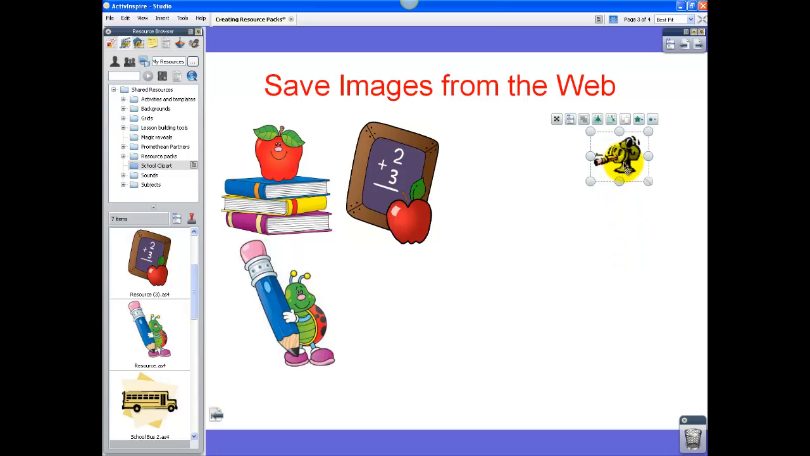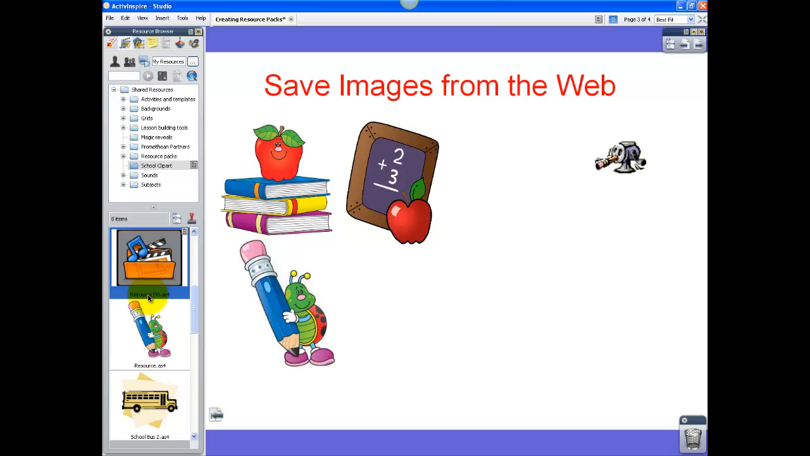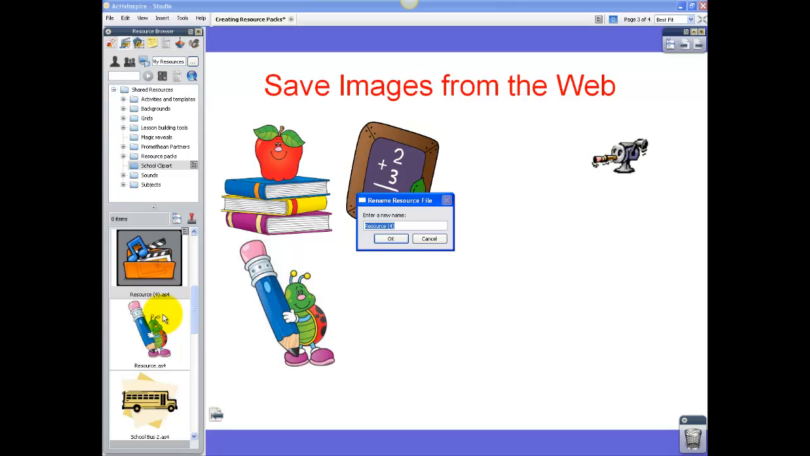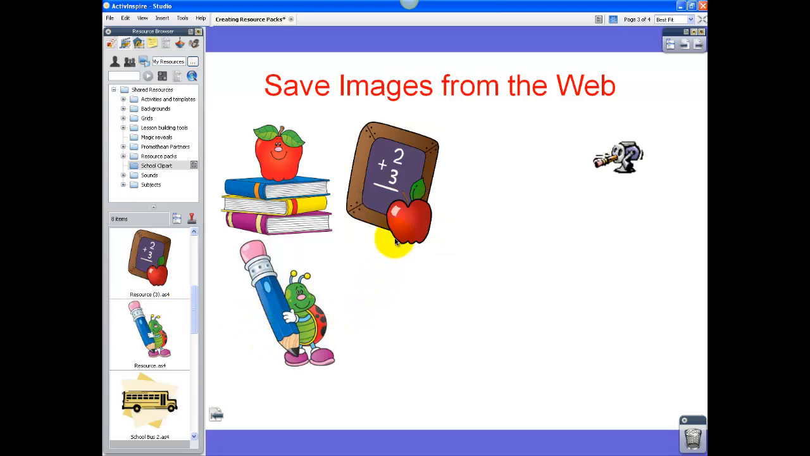That's fine. And if I drag this over into my school clip art folder, you'll notice that the icon changes. So this is really important that you rename this file so that you know and other people know what that image is.